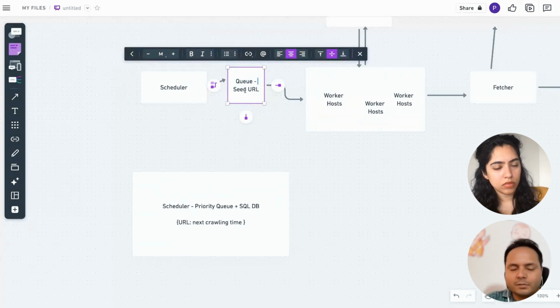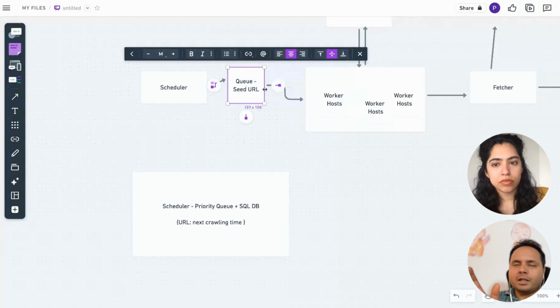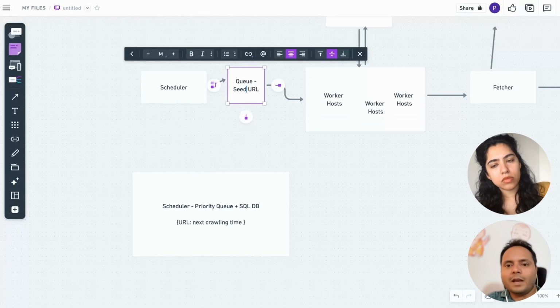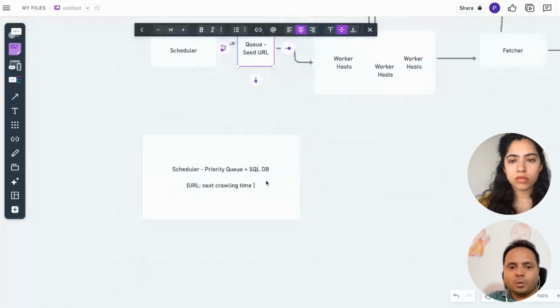This will contain the seed URLs initially, and going further, it will contain the URLs which need to be crawled. So the seed URLs are there just for the initial starting purpose. But as long as the data is in the queue, the workers will keep pulling the URLs from the queue, and accordingly the further process will go on.